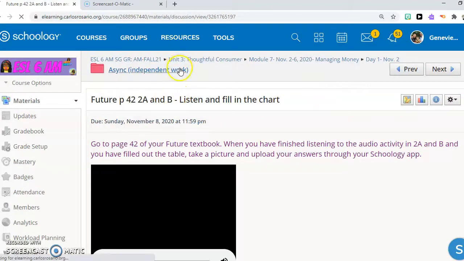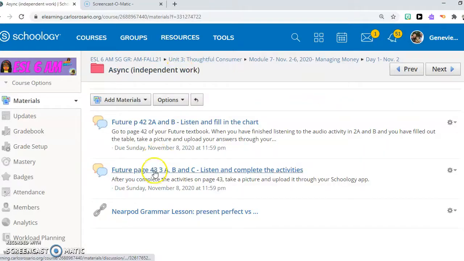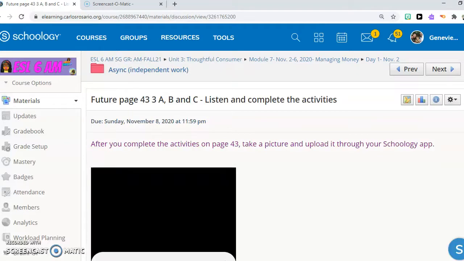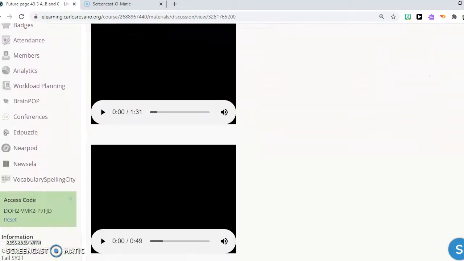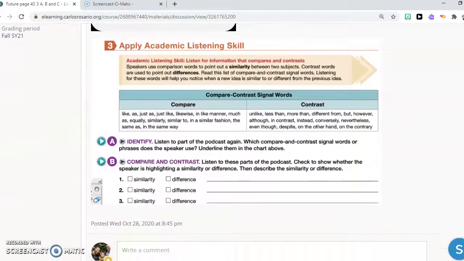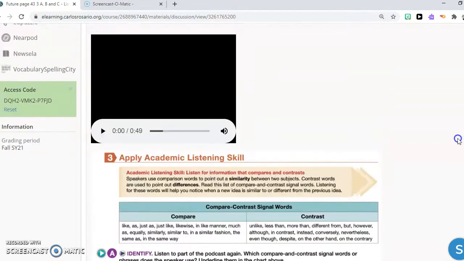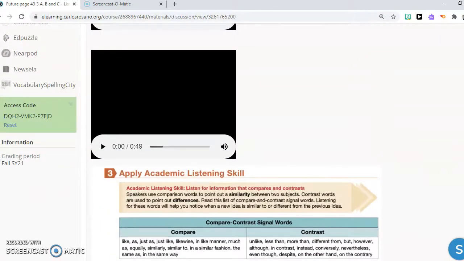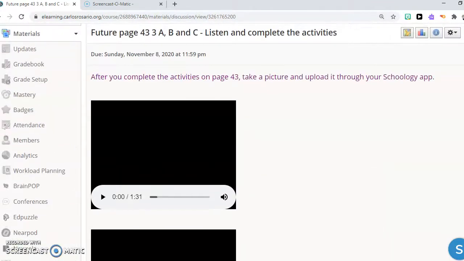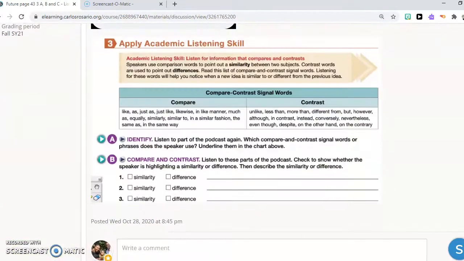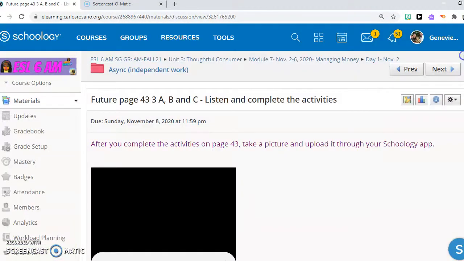Your next Async assignment is the next page of your book, page 43. You are going to complete the parts A, B, and C, page 43. Okay, and here's the audio for both parts. Take a picture and upload it to Schoology.